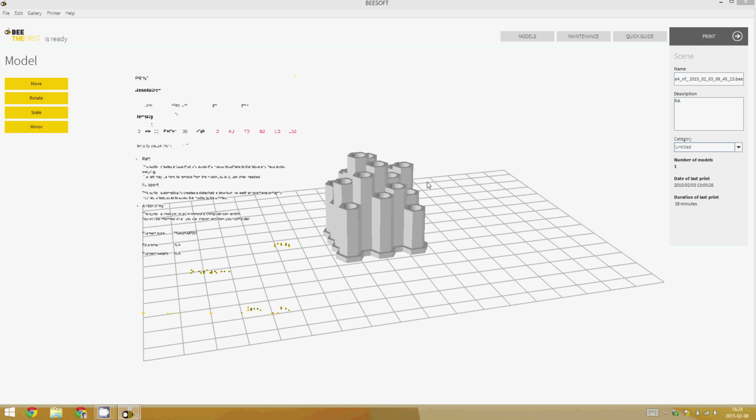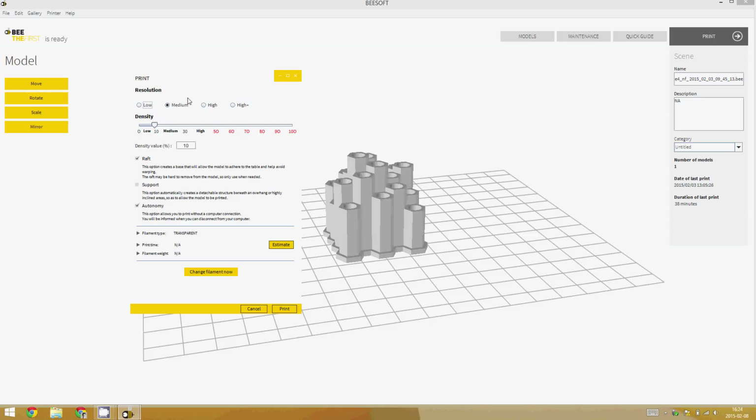So you have resolution: low, medium, high, and high plus. This is actually 0.05 millimeter, and it works great. You also have a better density slider, so it's easier to set a percentage of plastic that you want inside of the model. You also have raft, which is nice, and support. Well, you had those features before, but what's new here is the autonomy.